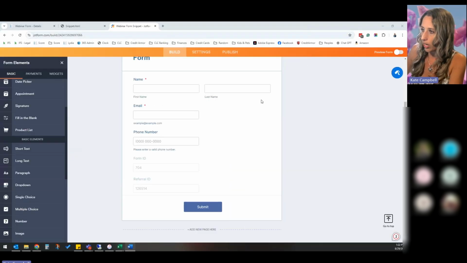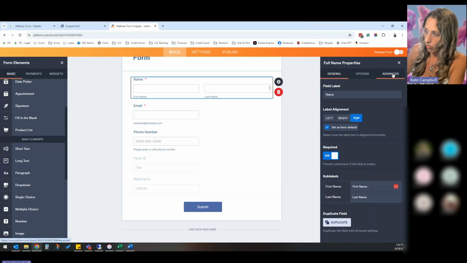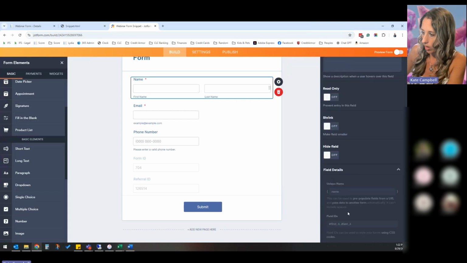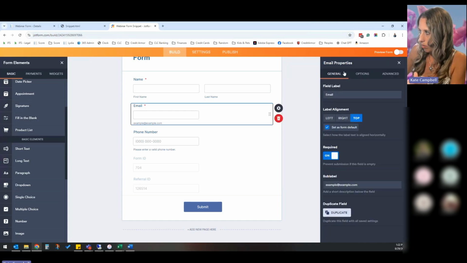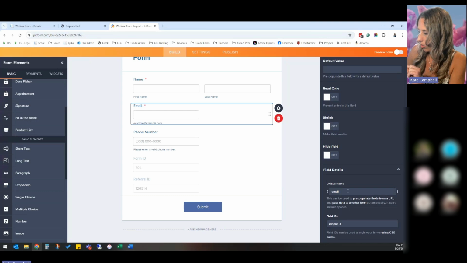So I'm going to go over here, and when I click on name and go back over to the properties, go to advanced, and then scroll down to the bottom to this field details right here. There's the unique name. That's the name that we have to make sure matches specifically. So the name one, we're already good to go. Email is correct as well.